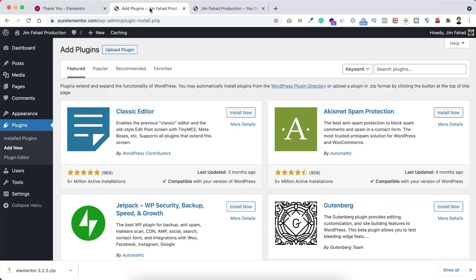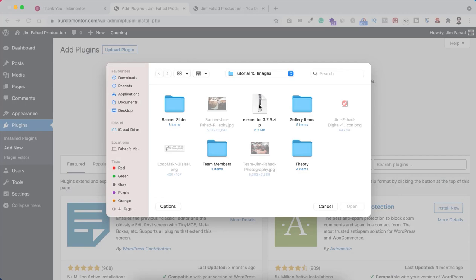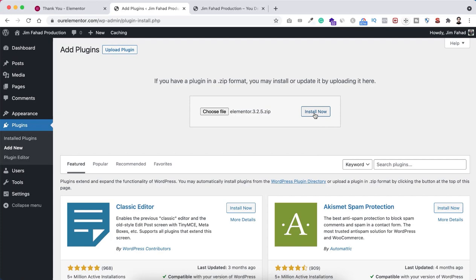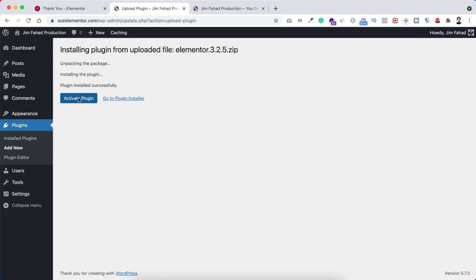Alright, now let's go back to our WordPress dashboard, and at the top here you can see Add Plugins, and here is a button that says Upload Plugin, click there. Let's now click here on this Choose File button and select the Elementor zip file that you have just downloaded. Now click here on Open and click on Install Now. It says plugin installed successfully. Now click here on Activate Plugin. Alright, we have successfully installed Elementor page builder.